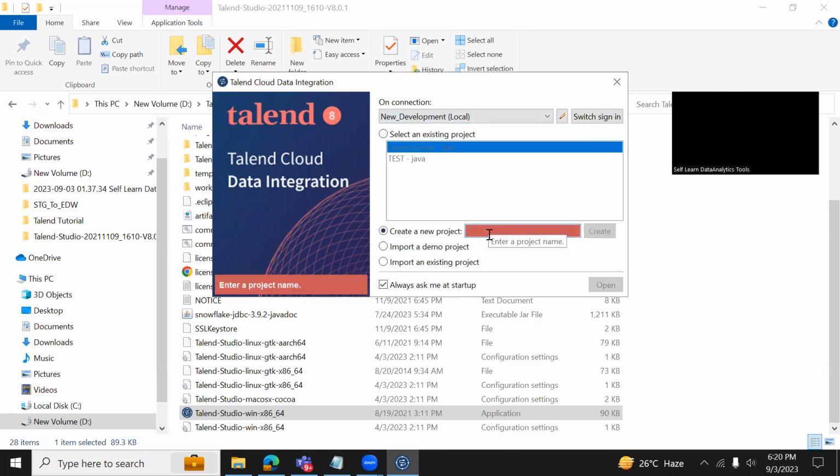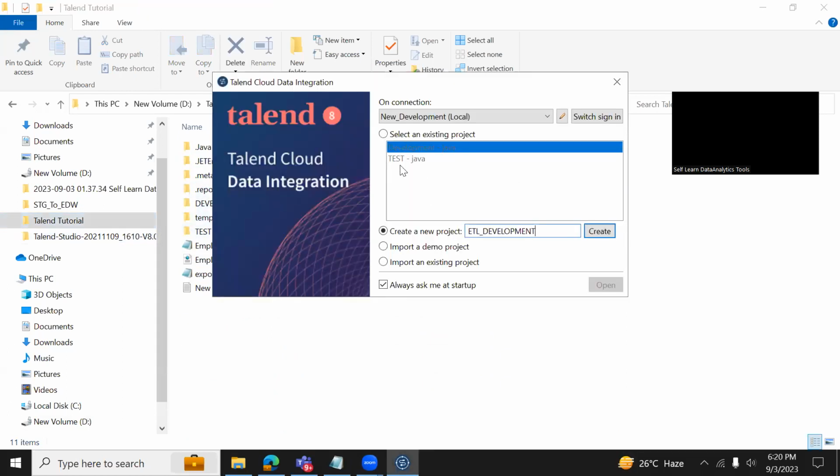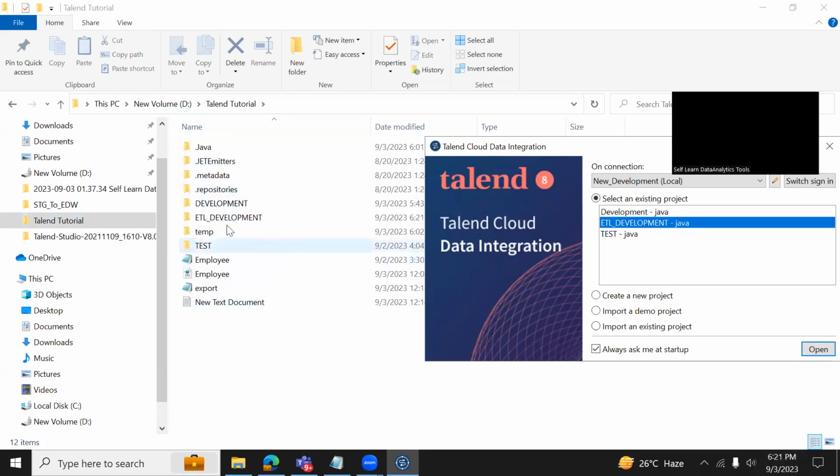When you create a new project, for example, I'm creating the project name as ETL development. When I create this project, immediately in the workspace, whatever path I have selected, the Talend tutorial, you can see development and test are available, which are nothing but these two projects. When I click on create, automatically I will get a folder here. So whatever ETL development I am doing in this project will be stored here. Click on open.